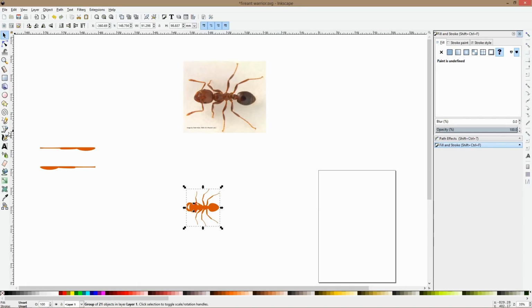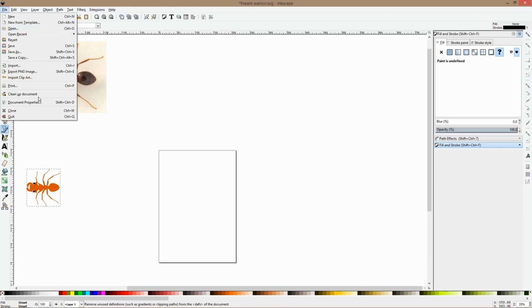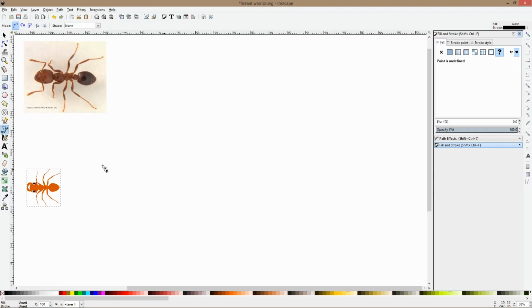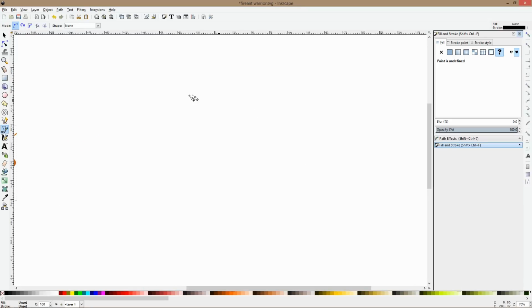Group it up with Ctrl G, and I draw my warrior. My warrior, I'm not drawing on the paper because I'm not gonna print it. I really don't care usually. Usually I just go to File, Document Properties, and Show Page Border. I turn it off. I don't care. I export my image if I want to draw it.